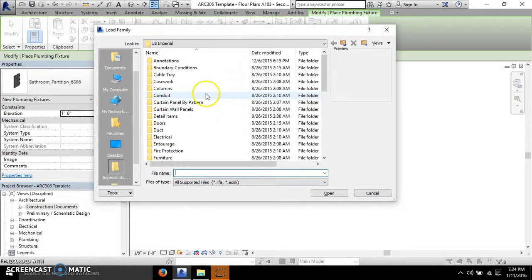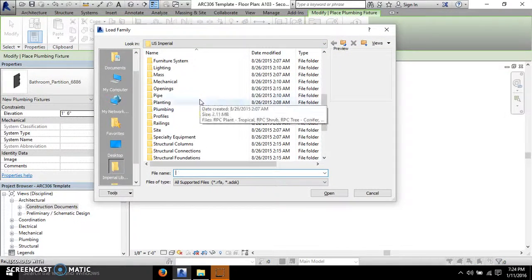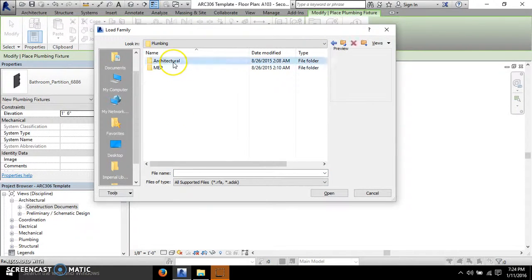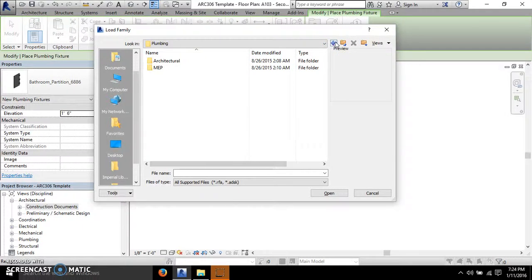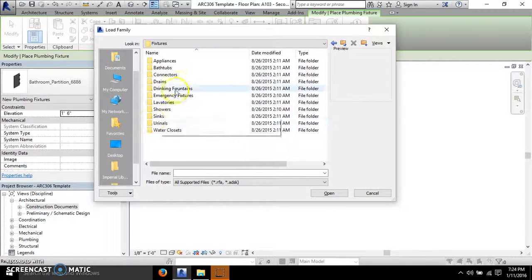The one thing that I do want to mention about plumbing fixtures is if I click on a plumbing fixture and hit load, there's actually two types. So if I hit load and I go to plumbing, you can see there's architectural and MEP. If you hit architectural and bring in something like a toilet or a sink, it comes in basic, with just the architectural 3D model of it. But when you hit MEP and you bring in a fixture using the MEP folder, it's going to have connections for plumbing pipes and stuff that you can start to put pipes in.